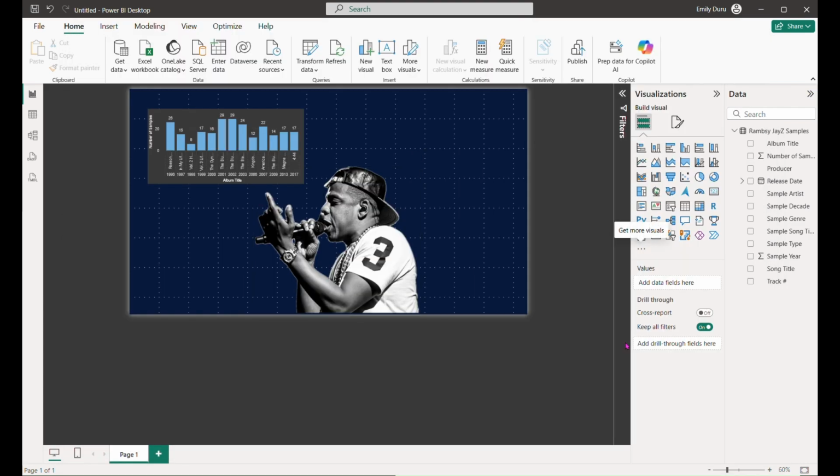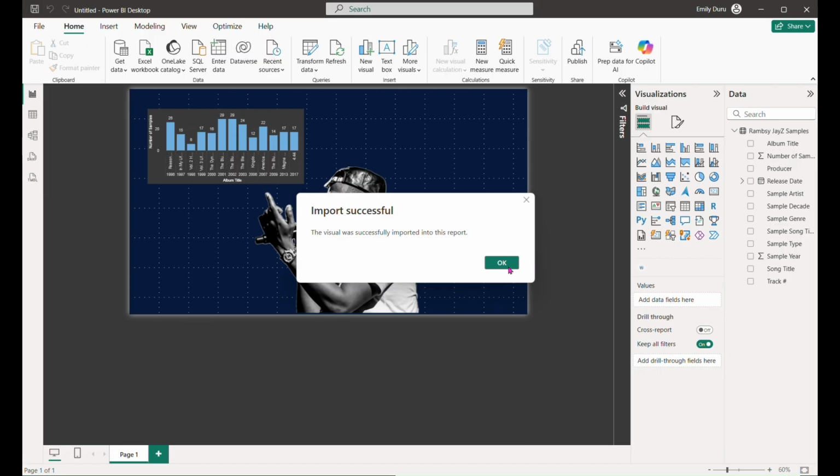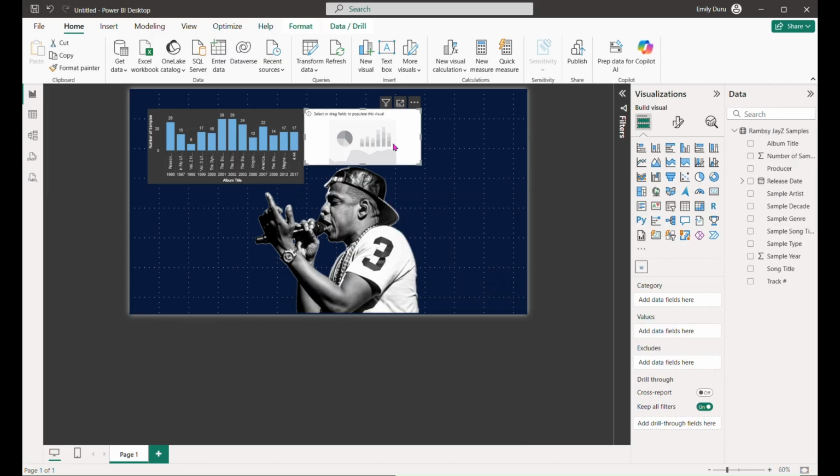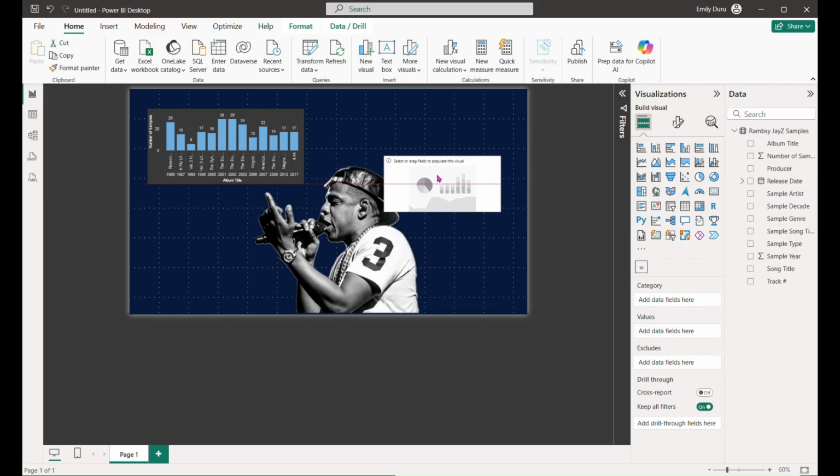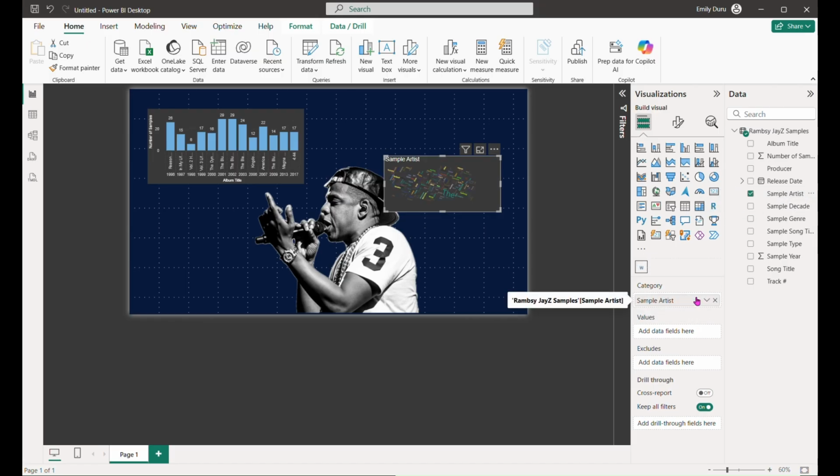Once it is loaded and downloaded onto your computer, select and we're going to begin dragging in data to the visualization. Select sample artist and drag it into category. Also select sample artist again and drag it under values and change it to count.